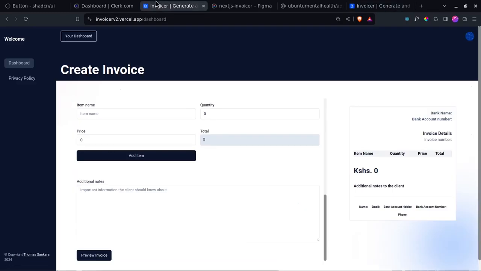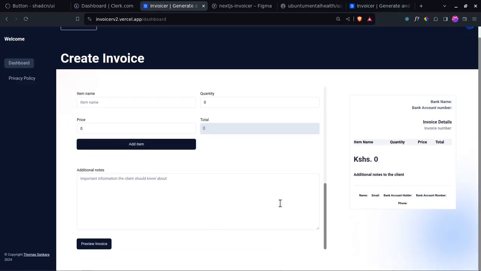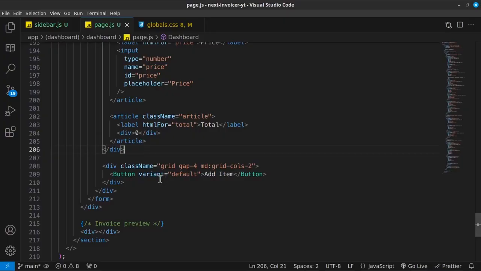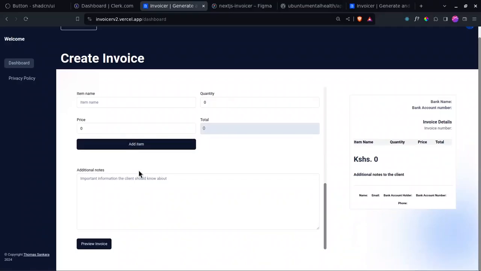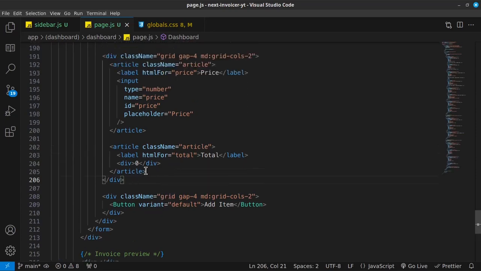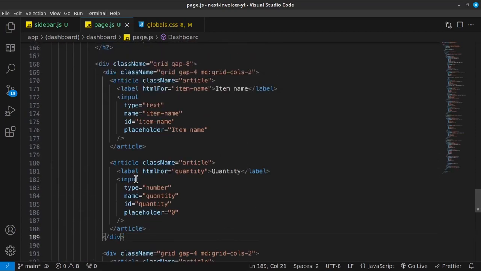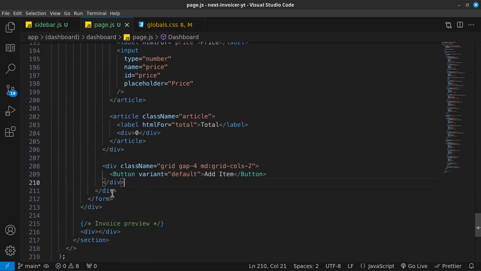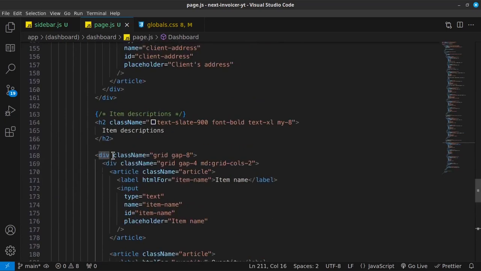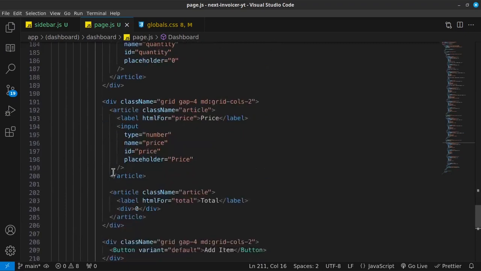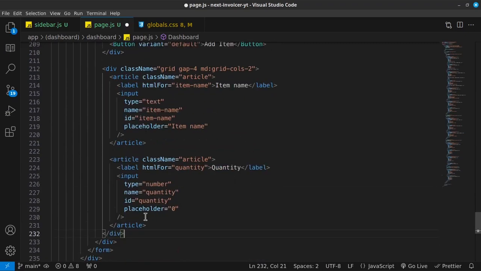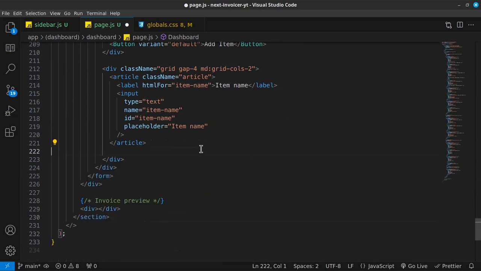Now we need to go ahead and add our text area. So for the text area, we're going to copy this. Where is it? Can't find it. Oh, wait a minute. Let me just copy one of these divs, so this one, and then paste it below the button. Let me go below this div of the button. And then we can remove this. We don't need this quantity part.